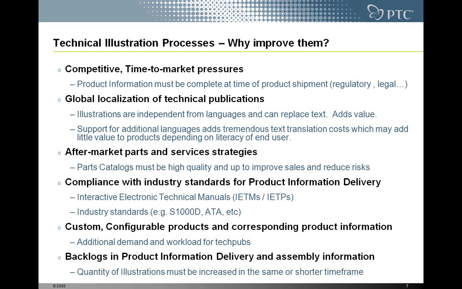Aftermarket parts and service strategies. Companies are looking for a lot of ways, especially in our economy right now, to bring more business in, especially in the aftermarket. Well, if you've got higher quality illustrations for your parts or your service manuals, oftentimes end customers will just as soon get everything from you directly than try to go out and search for it from third parties. You think that there's a piece of equipment out there, I could buy a bolt from anybody.